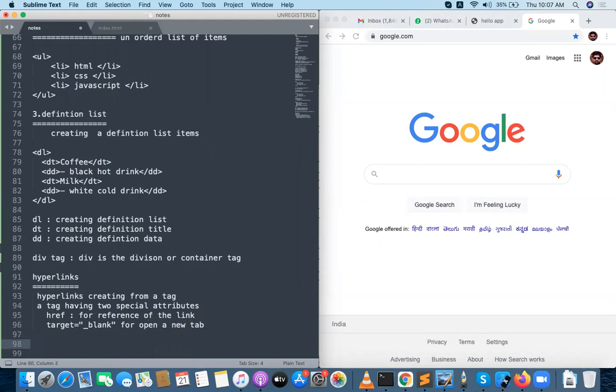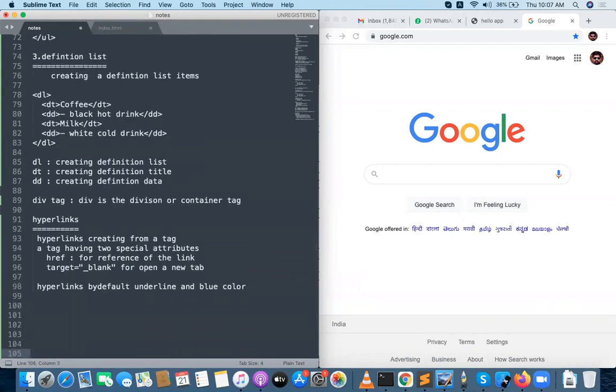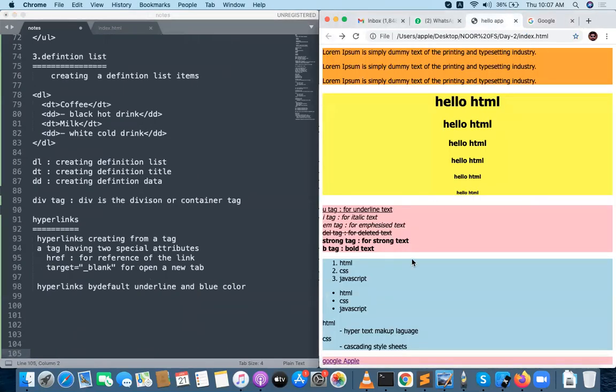And one more important point you need to remember: hyperlinks by default are underlined and blue color. Okay, there is a default style for hyperlinks. Can you see this blue color and underline? Yes.